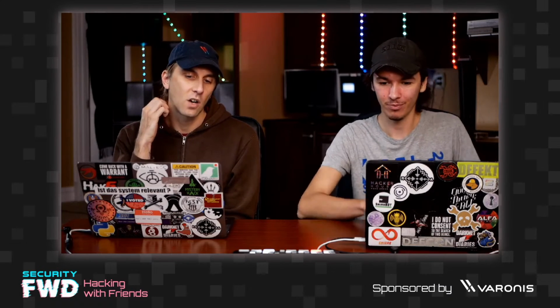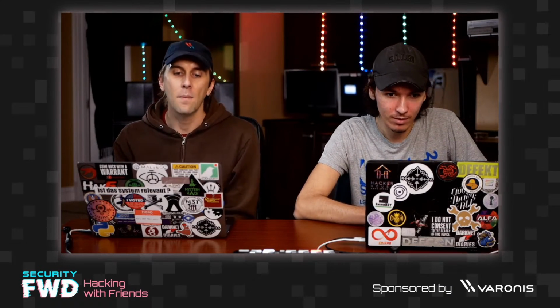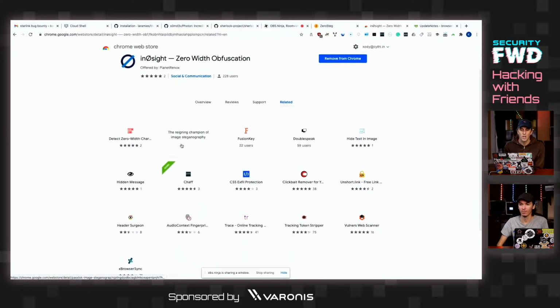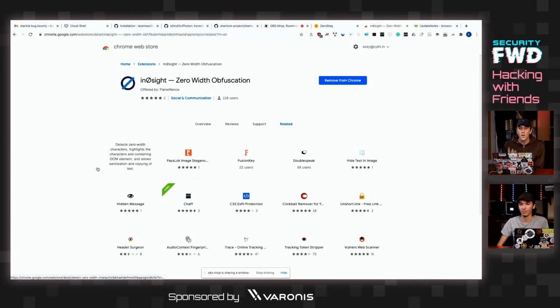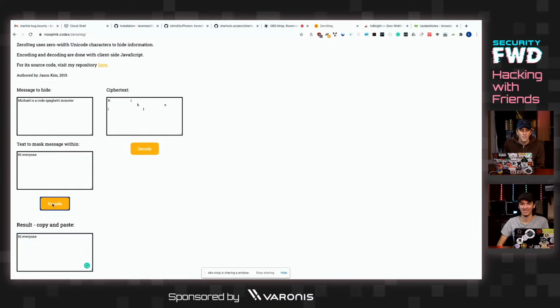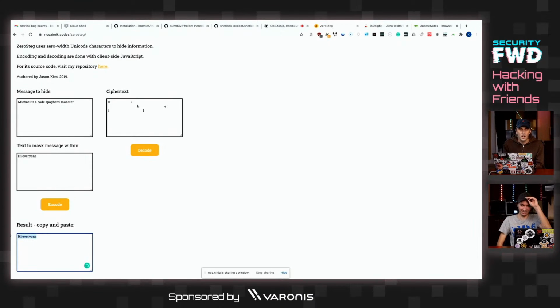If you want to switch over to my screen, I'll give one other parting thing. I have used this before. There are, as Michael mentioned, some different Chrome extensions you can install to just check for zero-width obfuscation. Not all of them can actually decode it well, because you never know how it's being encoded. It could be some wonky thing you never heard of before. But here, if I'm using the ZeroSteg project and I want to hide the message, Michael's a code spaghetti monster, hi everyone, I can just click that. And you can see if I paste that here, then it can decode it.